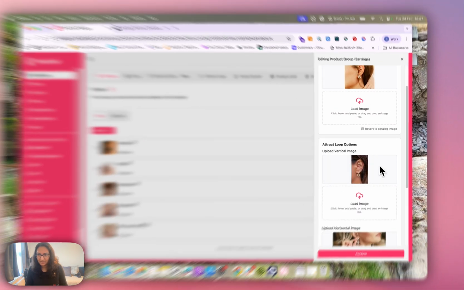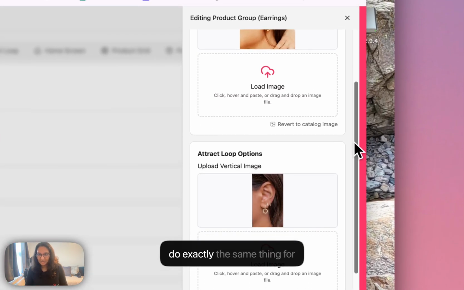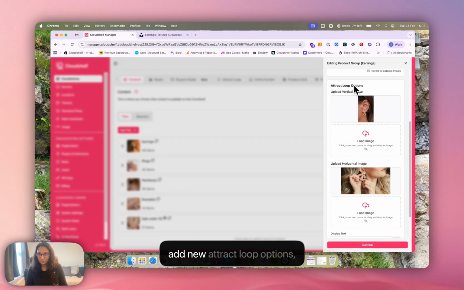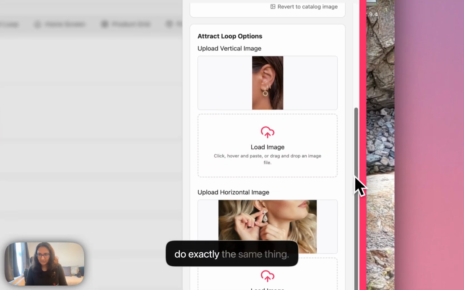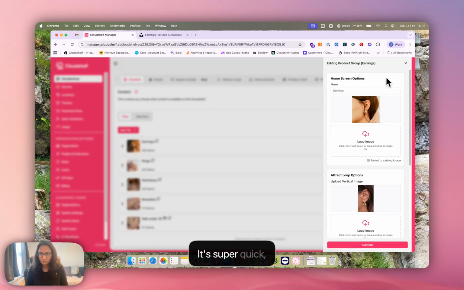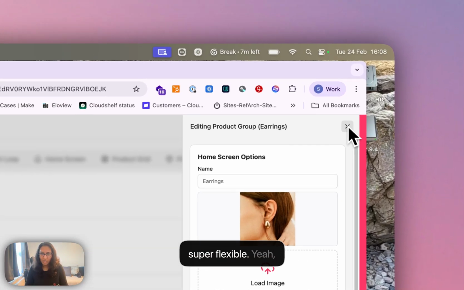It looks fantastic. You can then go ahead and do exactly the same thing for the attract loop. So if you want to go ahead and add new attract loop options, we already have a portrait and a landscape image here, but you can go ahead and do exactly the same thing. So you can go wild with this. It's super quick, super flexible.